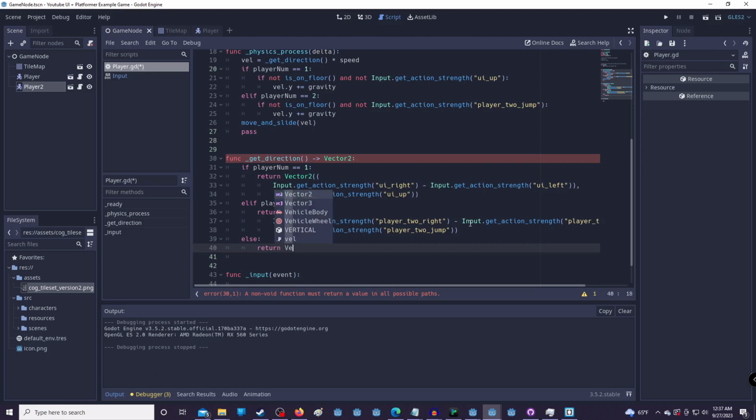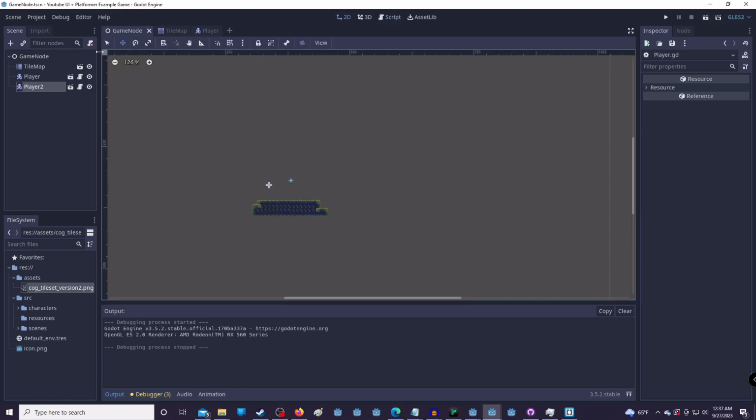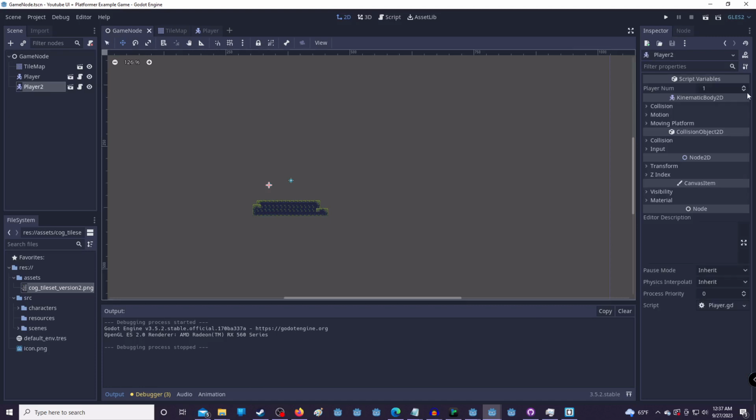Return Vector2.0. And I'm doing that because it always has to be a vector 2. And if it's another number, then it's not gonna return anything, and it's gonna crash the function. And it's smart enough to know basic things. So player 2 is now player number 2. And push the plus here. This is player number 1. Let's get some multiplayer running.